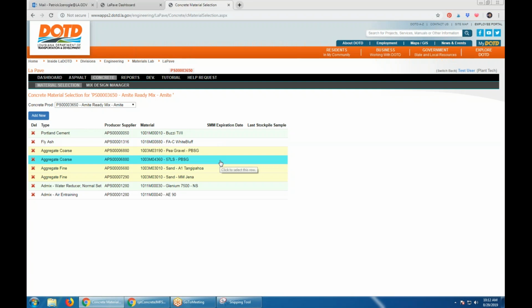One thing we are looking at is the best way to handle if my stockpile information gets updated, how does that trickle to the active mix designs that are using it. So ultimately you'll be able to manage your stockpile information here and have it automatically pushed to all your mix designs.